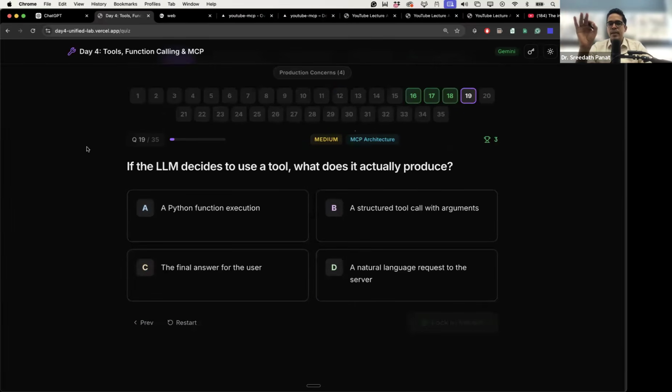Next, if the LLM decides to use a tool, what does it actually produce? Does it produce a Python function, which is the tool itself? Does it produce an answer to the user immediately, which is exposed to the user? Or does it provide a response in natural language, which serves as a request to the server? None of that. It produces a structured tool call. And where does this structured tool call go?